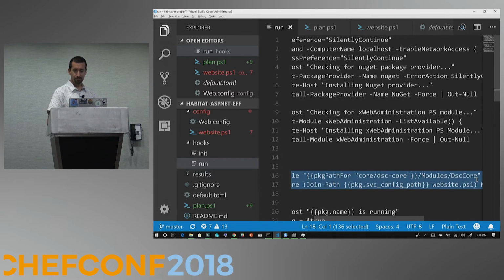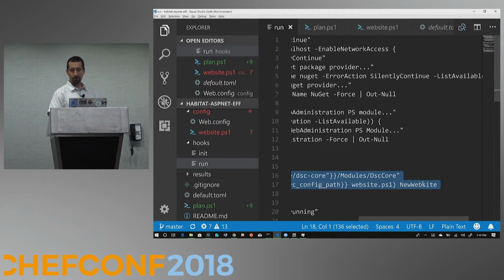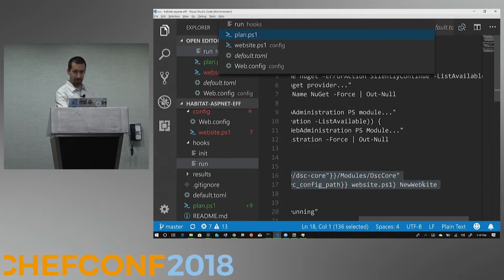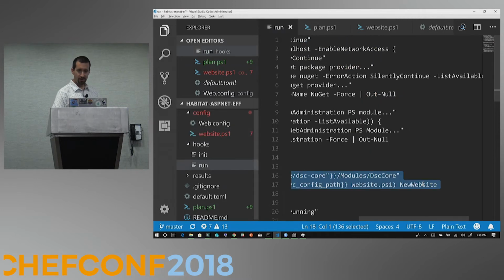We point it to the website.ps1 we were just looking at. Again, because this is a template, I know that at runtime, the service config path is where the supervisor is going to put that file. And we call the actual DSC configuration name, which, if we look at it, we can see is NewWebsite. So that's how all that gets called out.